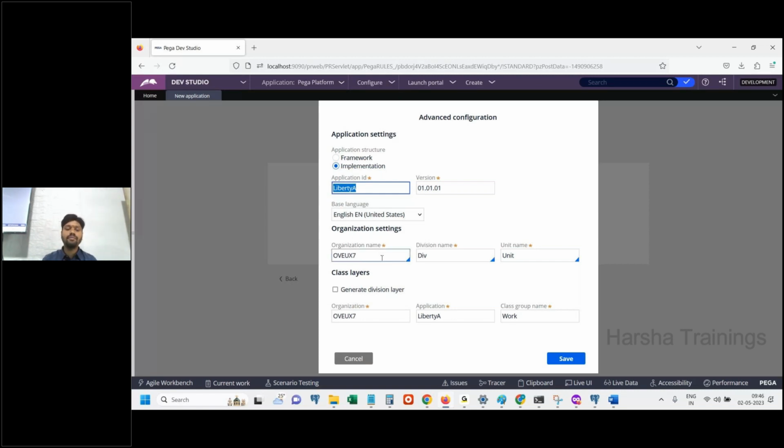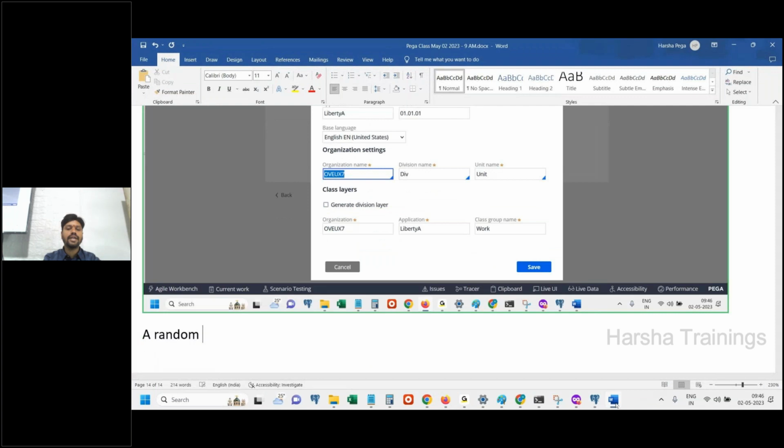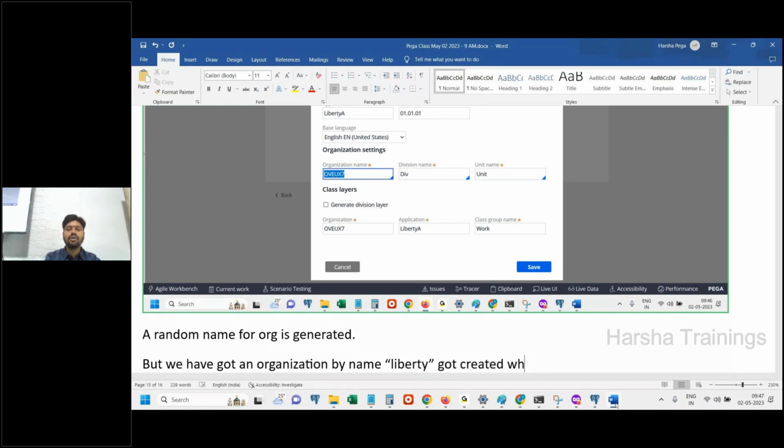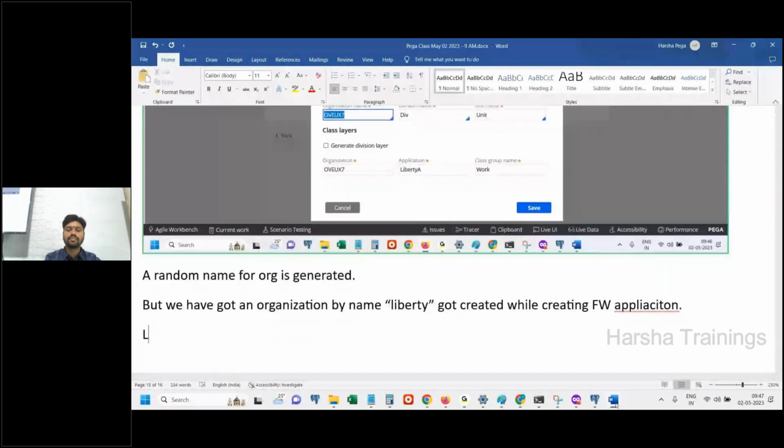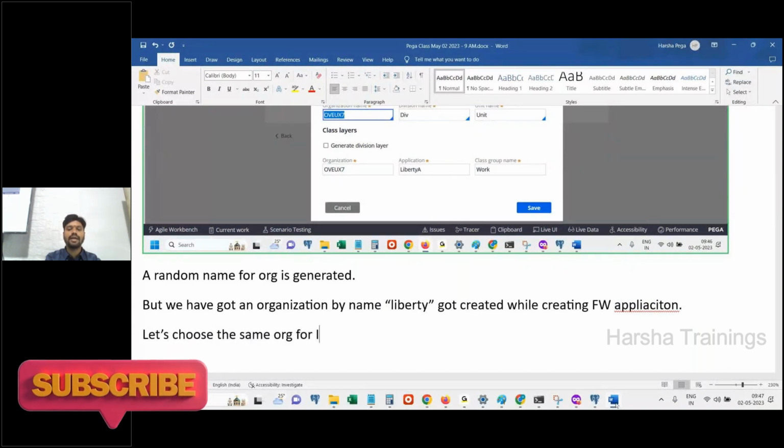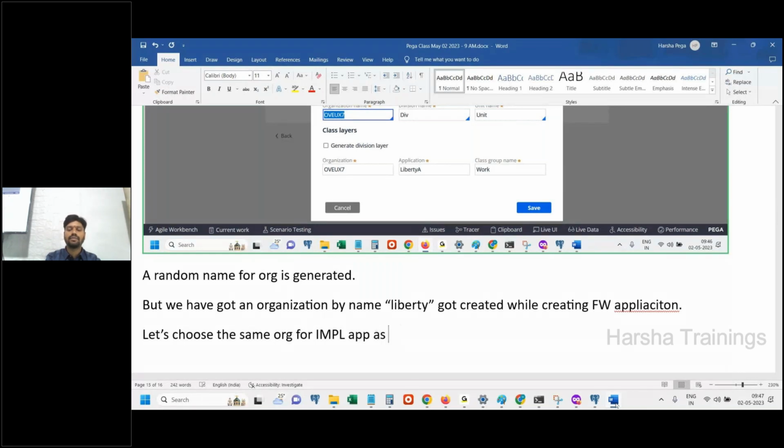But you see here, every time you create an application, a random name for the organization is generated. But we already have an organization. What is the name? LIBE, that's Liberty. It got created while creating the framework application. Let's choose the same organization for the implementation application as well. Clear everyone? So this is what I am going to do now.